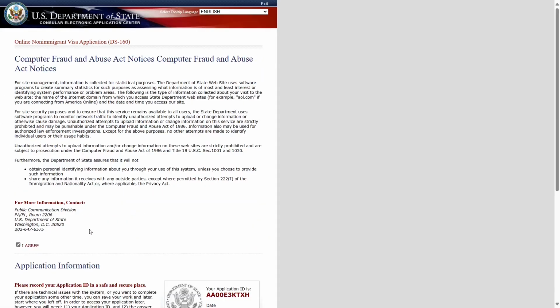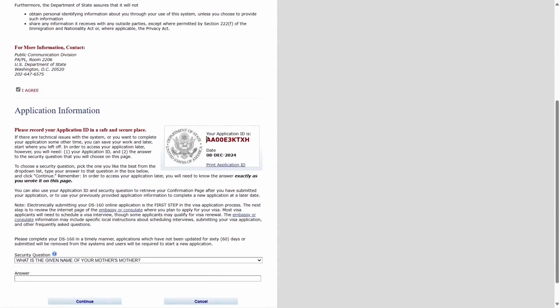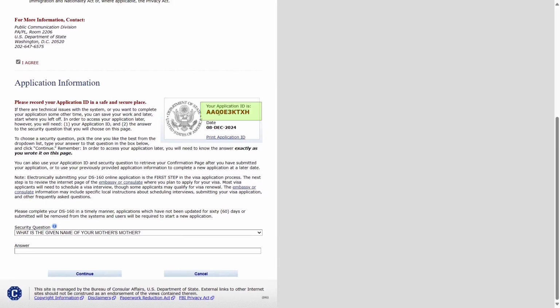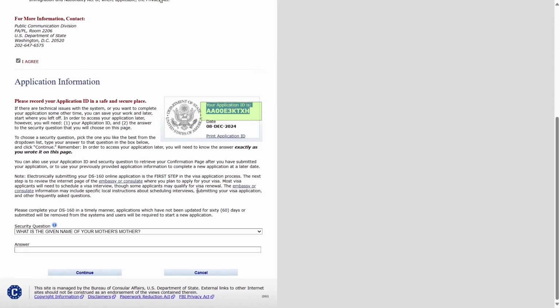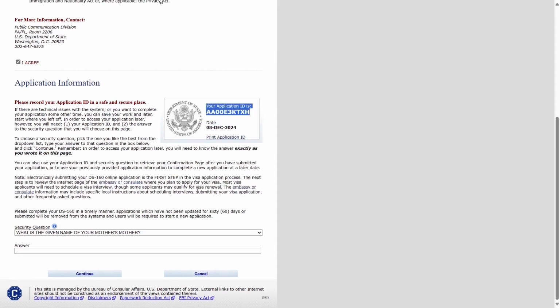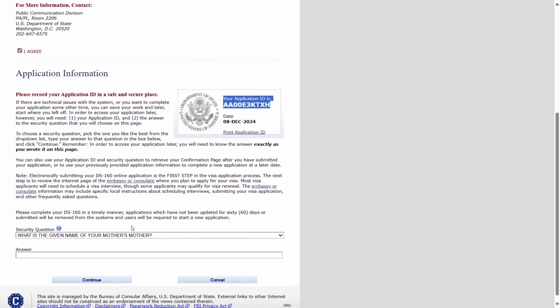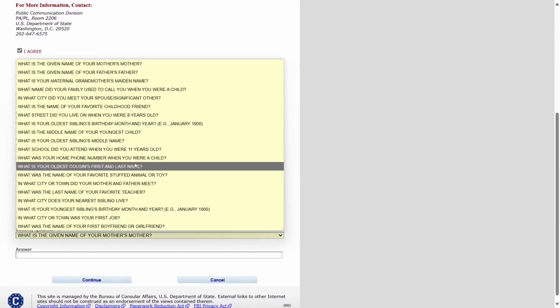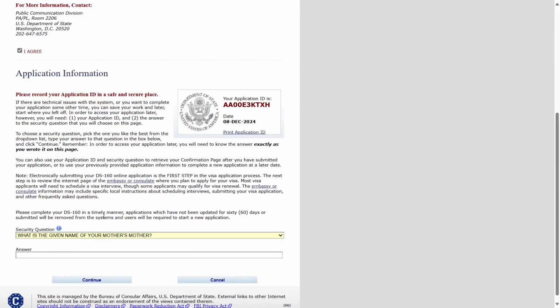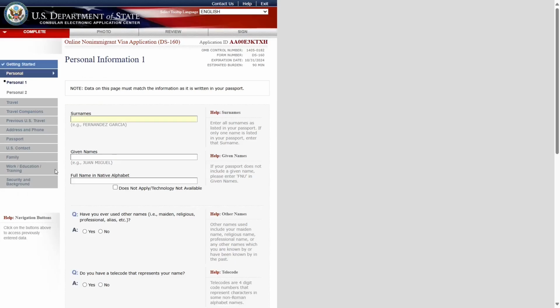Here you can see your application ID. This unique ID is essential because it allows you to retrieve your application whenever you log in again. So make sure that you keep a record of the application ID so that you can retrieve it whenever you need access to it. Then you'll need to select a security question and provide an answer to it. It's very important to remember this answer because you'll need it every time you're signed out and want to log back into your application. Once done, click Continue and you'll begin filling out the DS160 form.